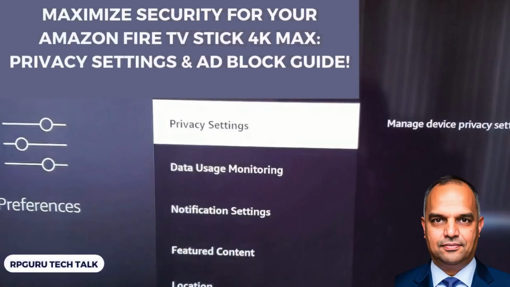In today's video, I will show you how to maximize security for your Amazon Firestick 4K Max by using the privacy settings, and also you're able to block the internet ads on your Firestick.